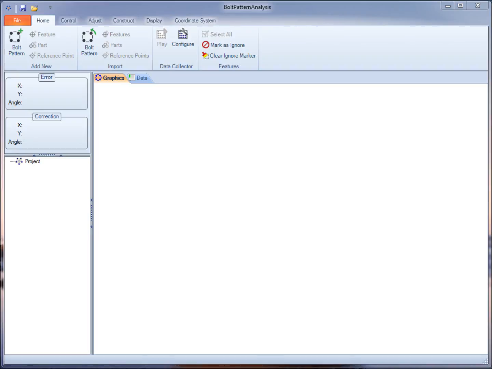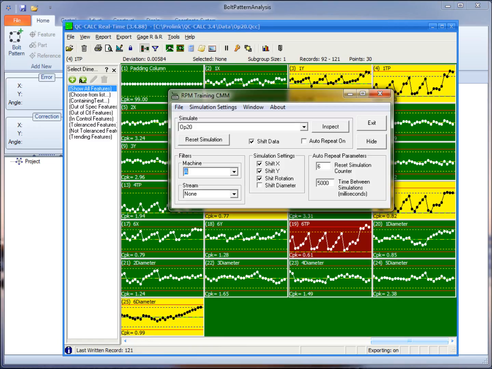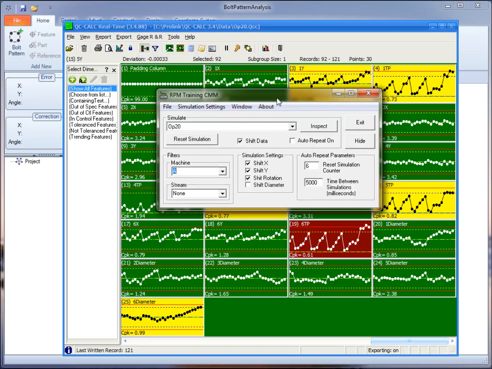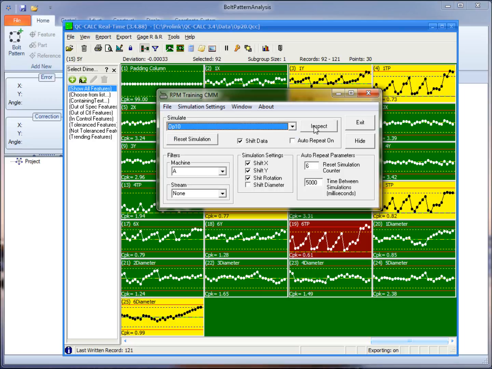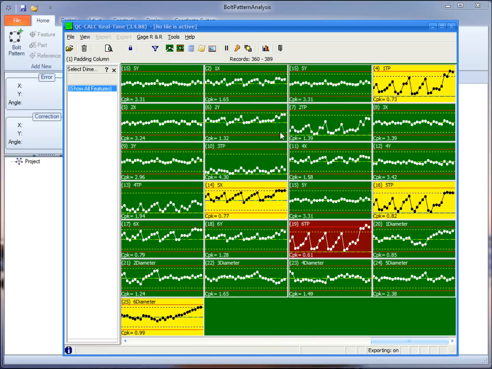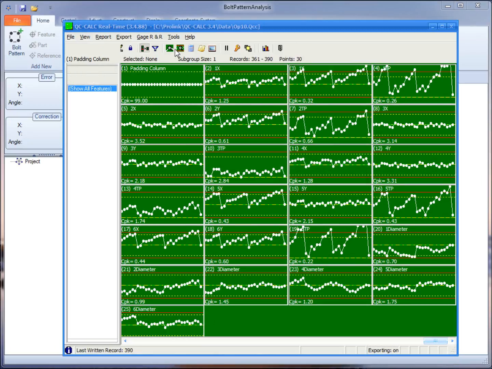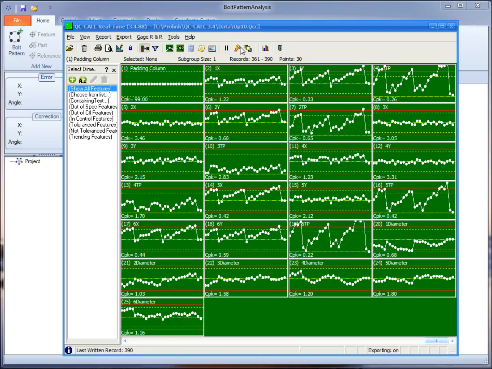In this session, I want to show you how to set up QC-CALC real-time so it automatically transfers data to the bulk pattern analysis software. I'm going to open QC-CALC real-time and software which will allow me to simulate measuring a part on a CMM. In this example, I'm going to run the OP10 simulation. Now when I do that, QC-CALC real-time will open up the OP10 database.